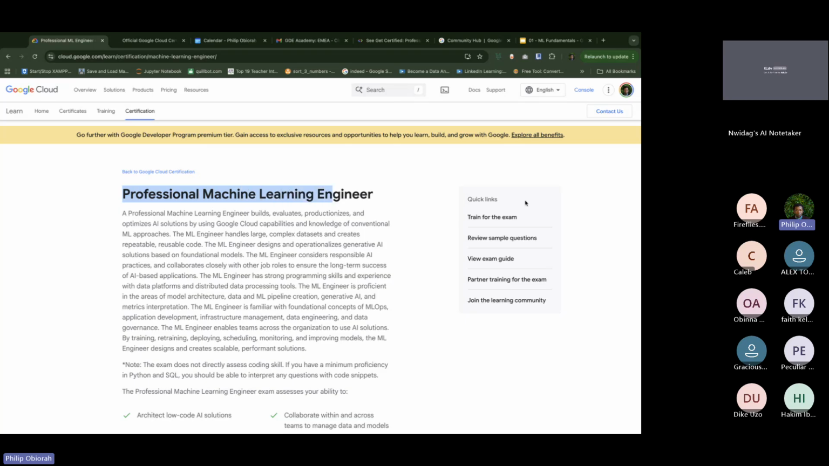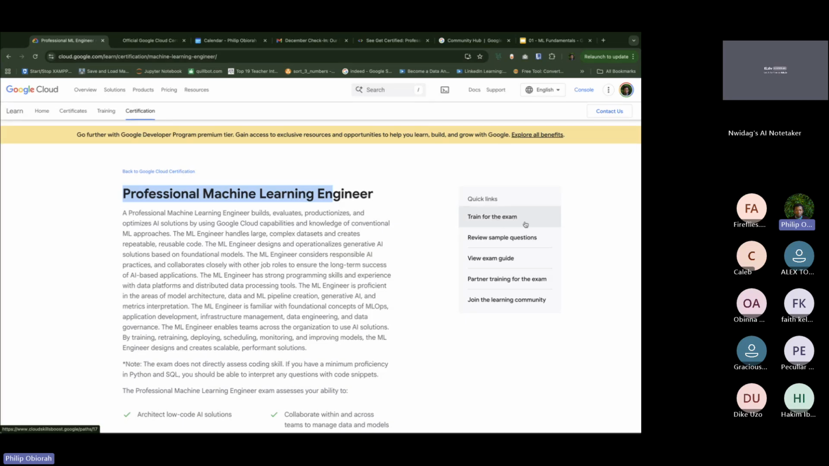So you can see here on the Google Cloud Learn Certification Machine Learning Engineer page, there are links to train for the exam. That is exactly what we are doing now. Preview example questions, that's what we'll also be doing. View exam guides, partner training for the exam, join the learning community. So pretty much that's why you're here. You're joining a learning community, and we're going to be preparing for the exam. We're going to be reviewing some sample questions too along the way.